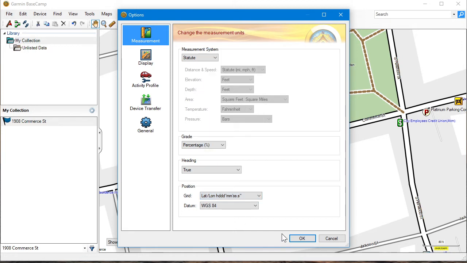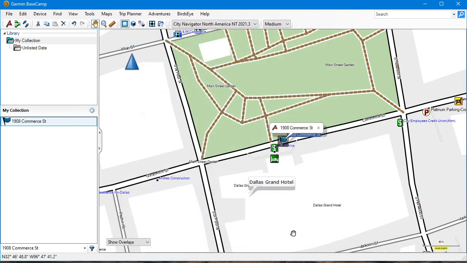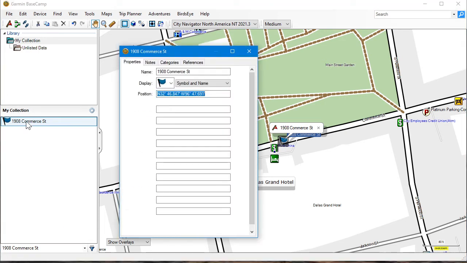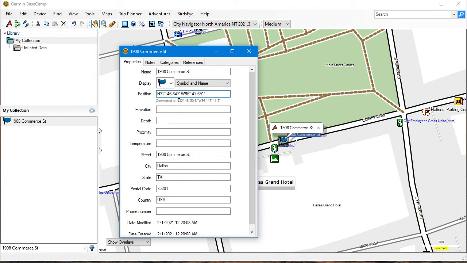Because that involves typing the least amount of numbers. That's why. So I'll show that first, and look at the bottom left here. You'll notice it has changed, and if I double click, okay. North 32 degrees, 46.847, west 96. Okay, good.